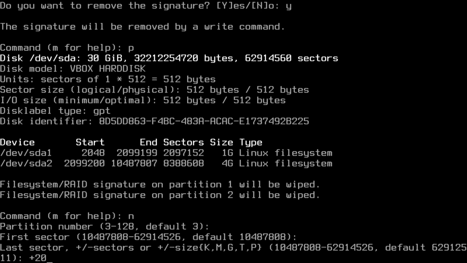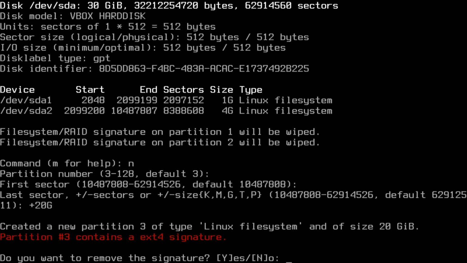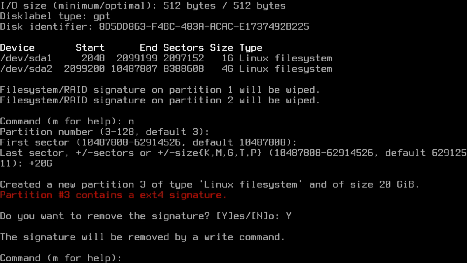In my case, I'll go with the absolute minimum and type 20 gigabytes. I think you can even go with 15 gigabytes or even less, but okay, 20 gigabytes in my case. Enter. And once again, I'll remove the signature.